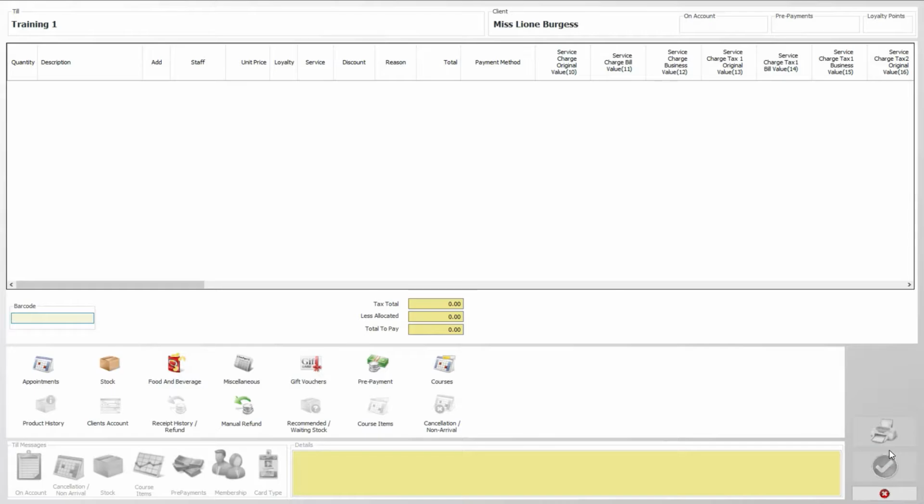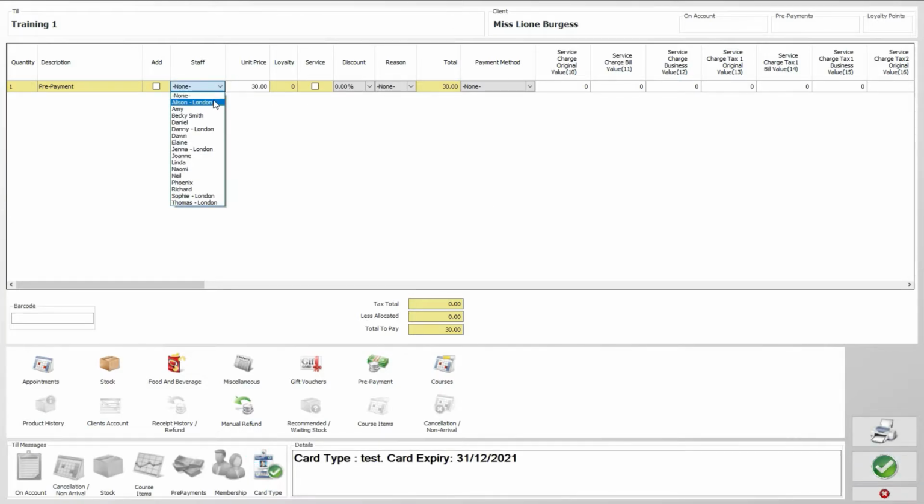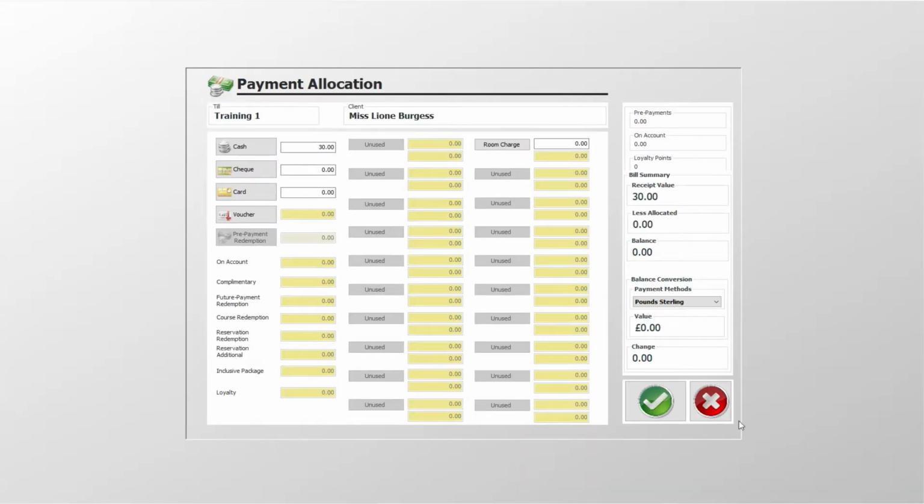Once at the till screen, click the Prepayment icon. You can then click the Unit Price box to add the value the client wishes to prepay to their account. Input the value and confirm the details with the client. Remember to use the Staff drop-down menu to select the member of staff making the sale. Click the green tick to then head to the billing screen. We can select the method of payment for the client's credit.